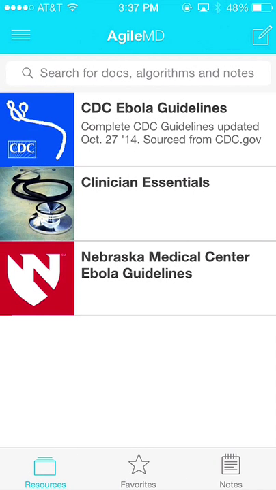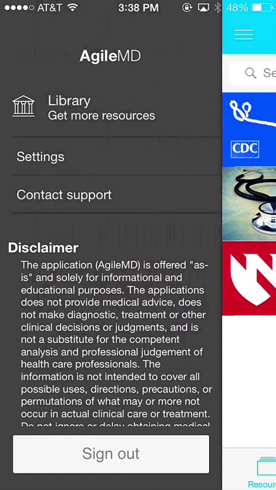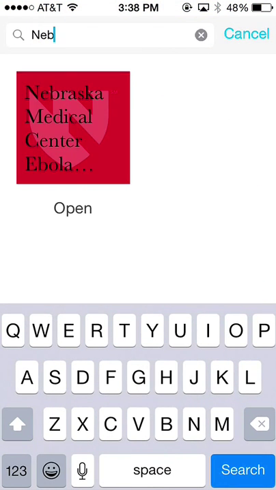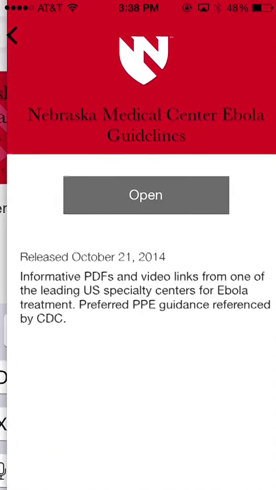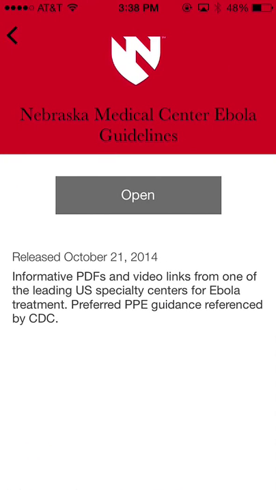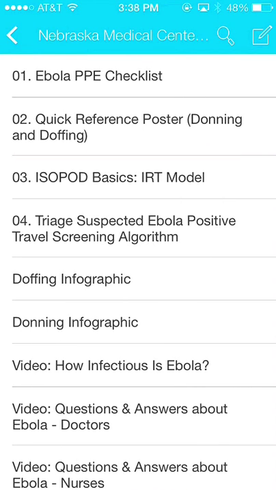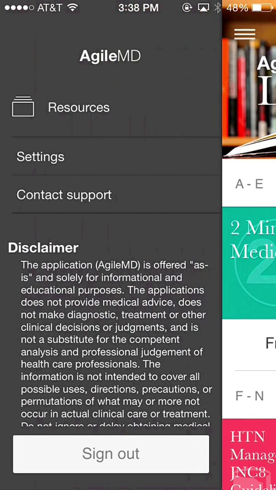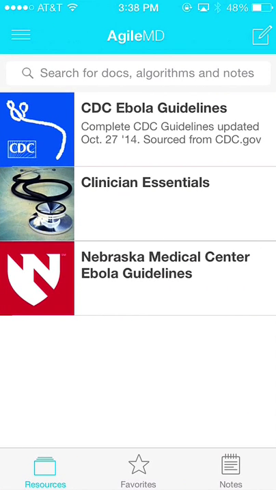If you want to access Nebraska Medical Center's Ebola guidelines, which I highly recommend you do, AgileMD is working with them as well. You click on the top left area, and then you click on library and get more resources, and here you can just search for Nebraska, and it shows up Nebraska Medical Center Ebola. I've already downloaded it, so I'm just going to click open, and once you download it, it falls into your library.